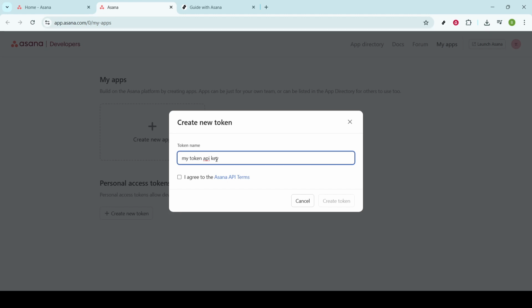There's a checkbox provided for this. Make sure to read through the terms, as agreeing confirms that you're willing to comply with Asana's developer rules and guidelines. Once agreed, check the box. With the terms accepted, proceed by clicking the Create Token button.